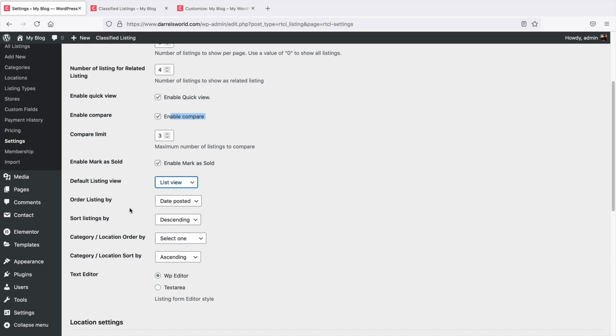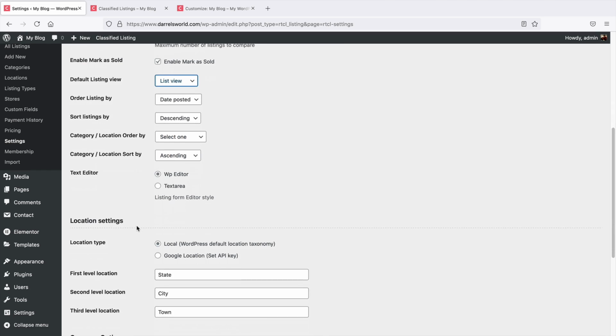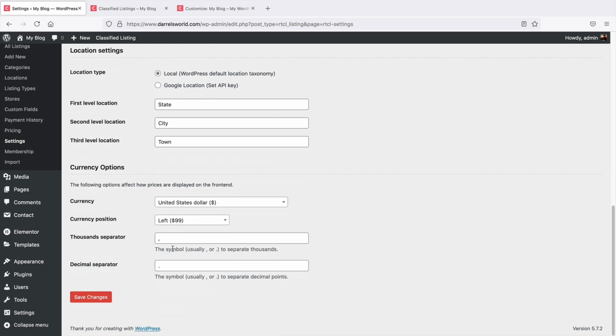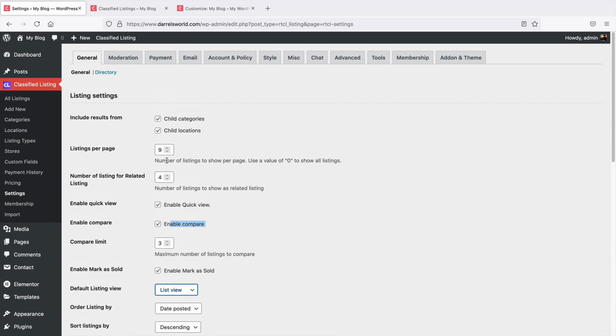And you can adjust your listings over here. Location settings. So we have location set by default. However, at the end of the video, I'll be showing you how to integrate Google Maps API onto your websites to make it more user-friendly. And then we have currency options and all this other stuff.